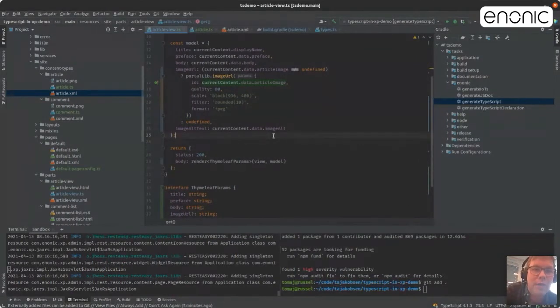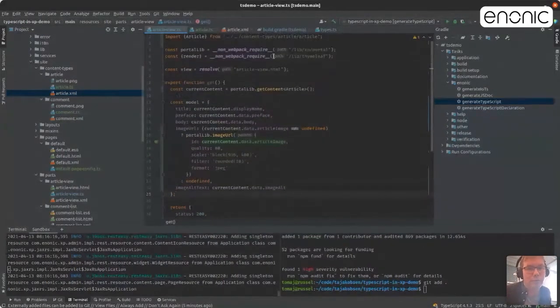I don't have to add types to everything. Mainly, if I write functions, you always want to add types to the parameters that come into the function and the return type. That's the main place you actually add explicit types. Otherwise, you get a lot for free from the Enonic types library that we provide for all of these.